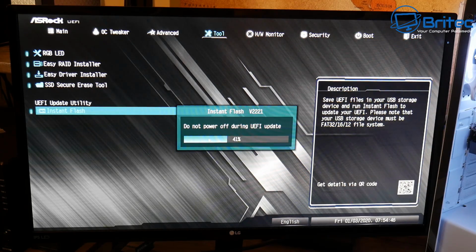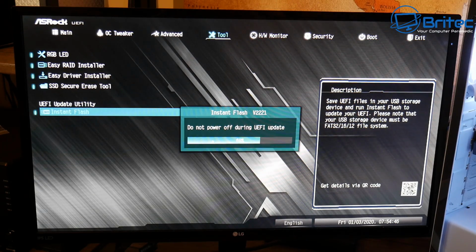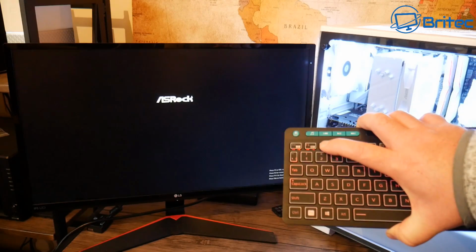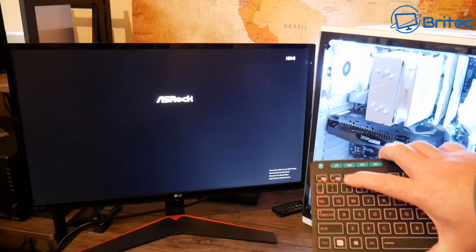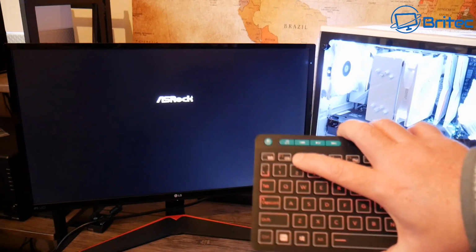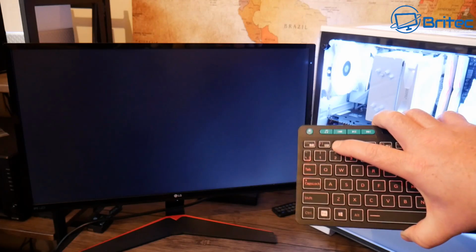But basically that is the reason why you're not being able to flash your BIOS, and that is because, one, you are either using the NTFS file system or some other file system and not FAT32, or you've downloaded the wrong BIOS file for your motherboard and it's not recognizing it.